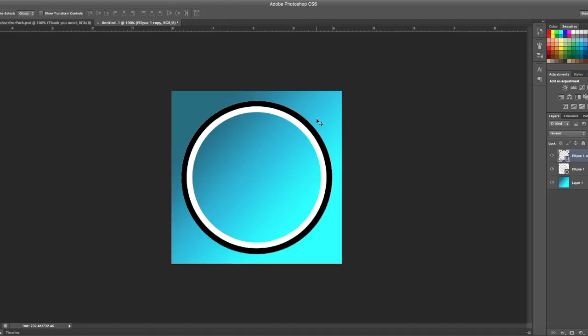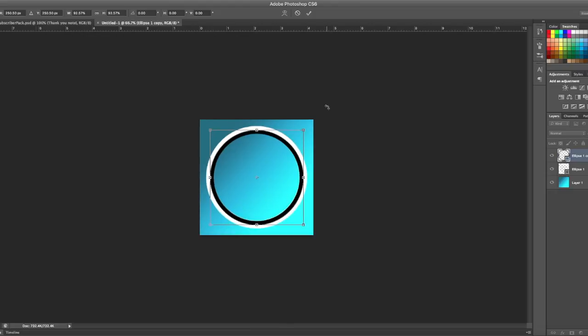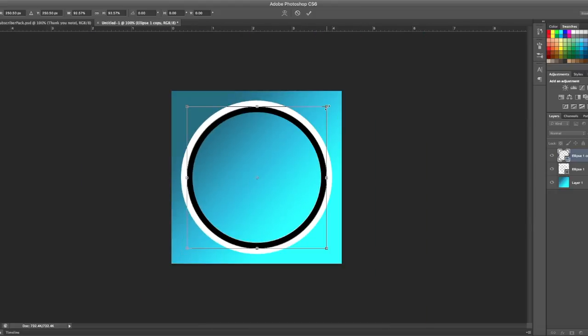Then you'll see that there's a black and a white underneath here, right? So make sure you click onto the black right here, and then press Control or Command T again, and resize it so that the black circle is covering the bottom half of the white. It should look about like this, and then just press Control Enter again, so it'll be half white, half black.